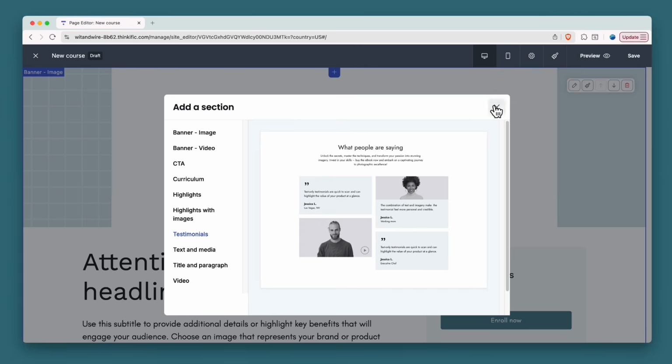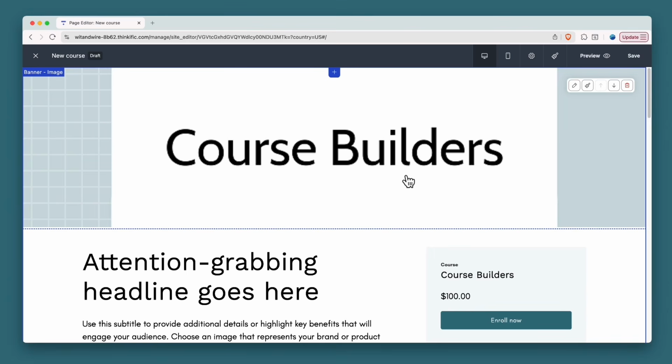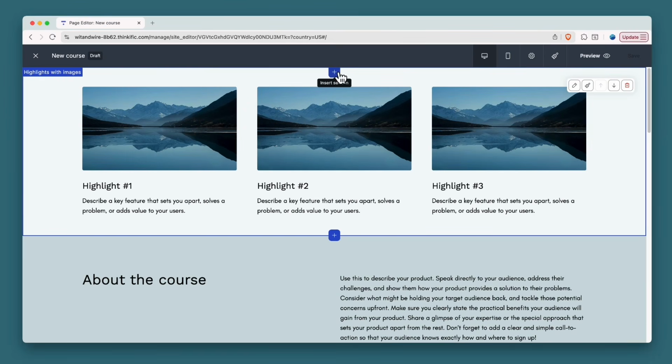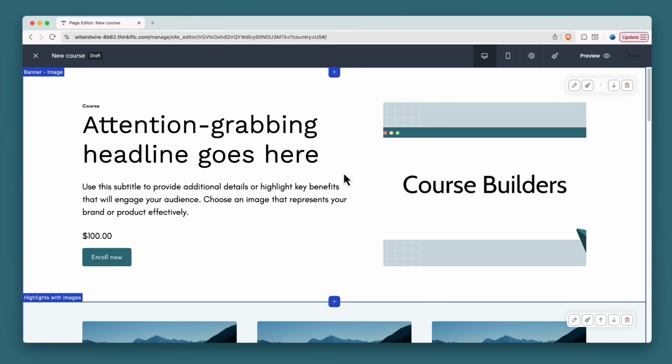If I close this, you can also see existing sections on the page. For example, this section just shows my course image. I don't think it looks great, so I'm actually going to go ahead and just delete it. And let's replace that with a new header at the top. And I'm going to go with banner image. And I can still replace this, but maybe I'm just happier with the layout.